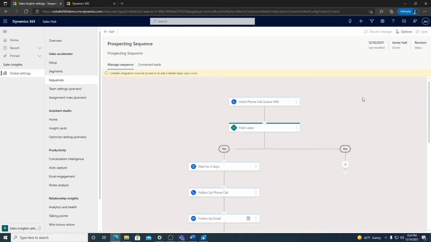And on the other side, if a prospect tells us that they aren't in the market for what we're selling, we don't want to waste time on that lead. We want to respect that and pull them out of the sequence. After that, we want to wait a day and give them a second call. Then we want to send a follow-up email with a promotional video.